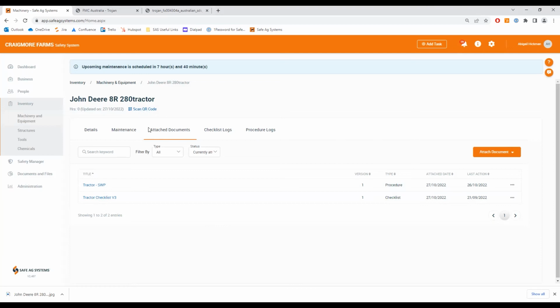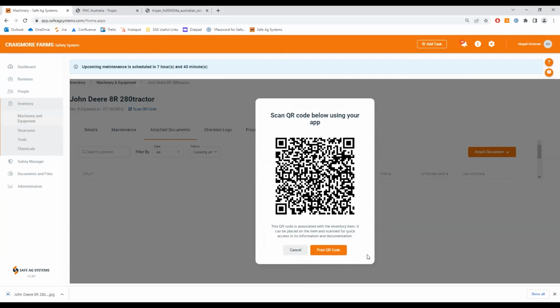So we click on the scan QR code and it brings up a QR code which you can print out, and you can then attach that to your machine so that anyone that comes to the machine can scan the QR code and access all the records. We do have inventory labels available if you wish to use them to attach one of these QR codes to your machine, or some people choose to attach them to a tag or the key ring.